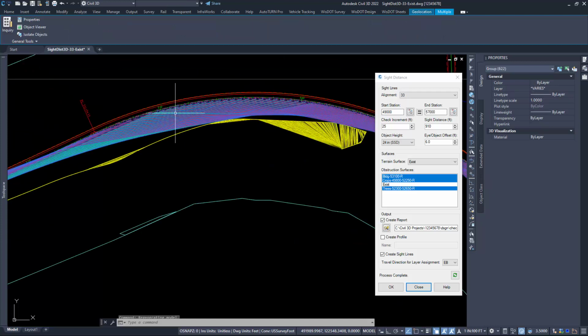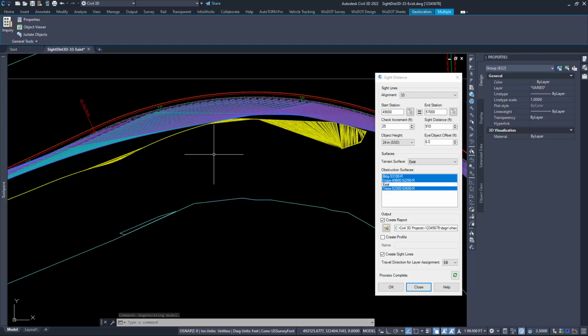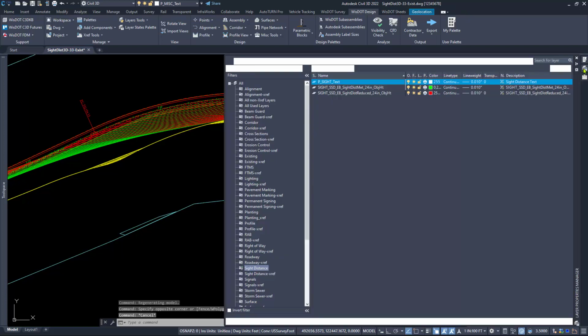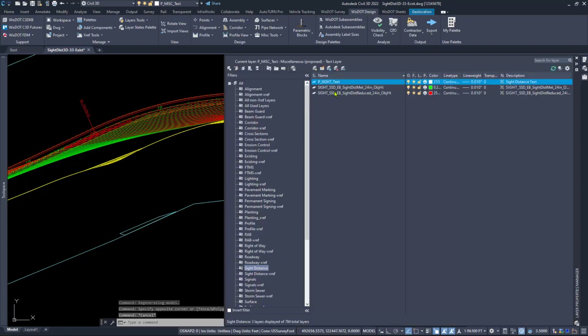If I click on this, this is an entire group. So if I had to rerun this analysis, I could just delete all the lines and perform that again, since it is not dynamic. Hit escape to release that. If we take a look at the layers, we can see that the layers have been created based on the analysis that I was running and whether or not the sight distance had been met or is reduced.